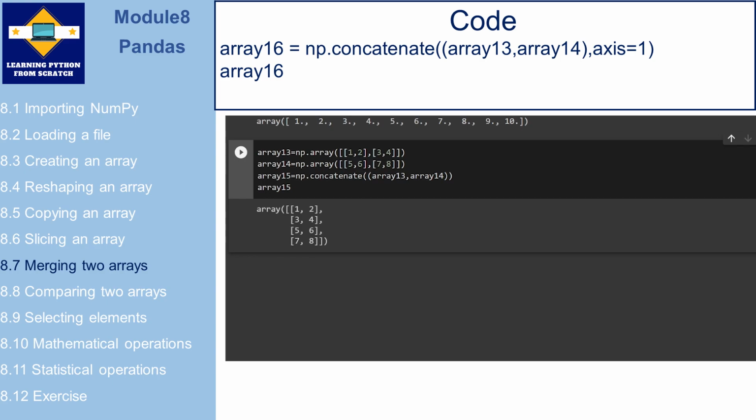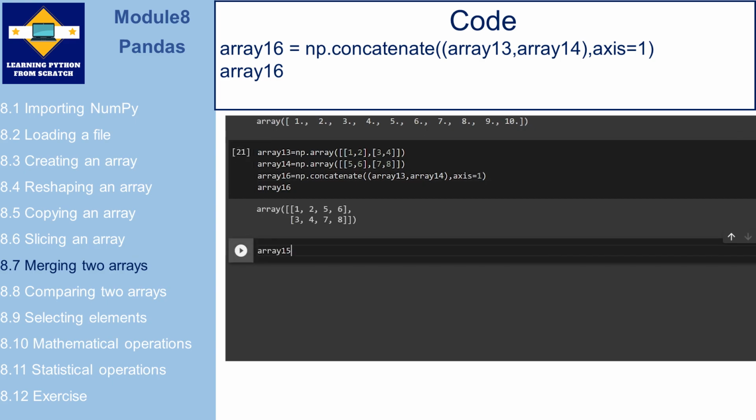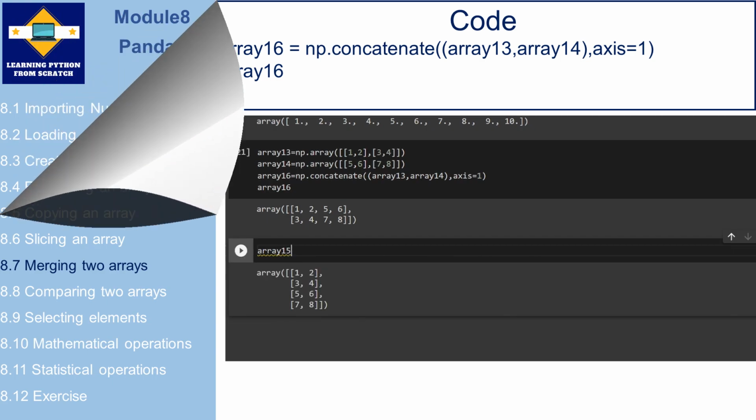Now let's learn how to combine by row. It's very straightforward. You just need to type axis equal 1. And now let's save our array into array 16. And then if you run it, now you can see that actually the two arrays are combined by rows. When we show array 15, you can see that originally we combined it by column.